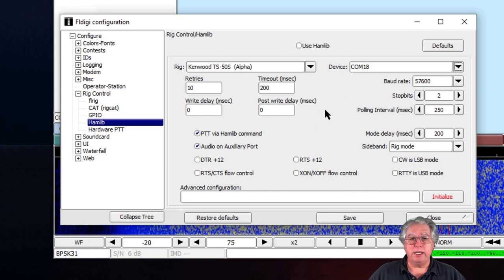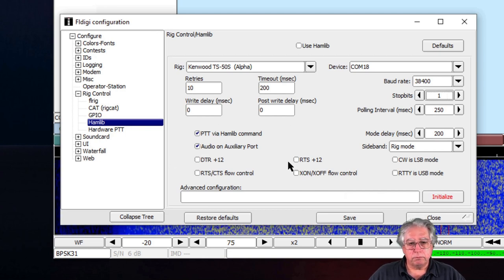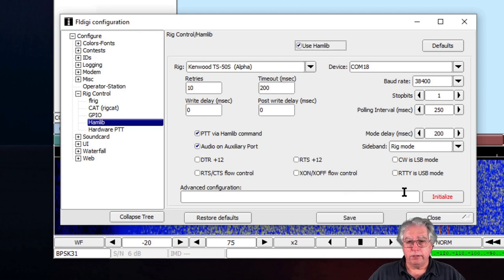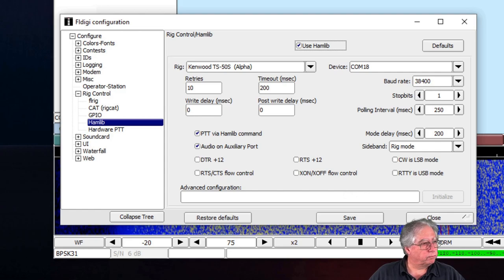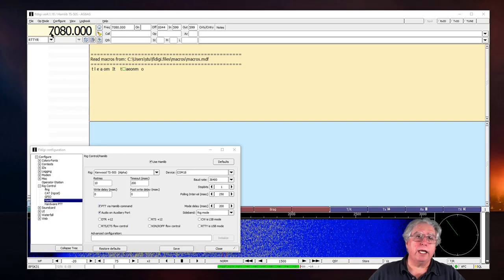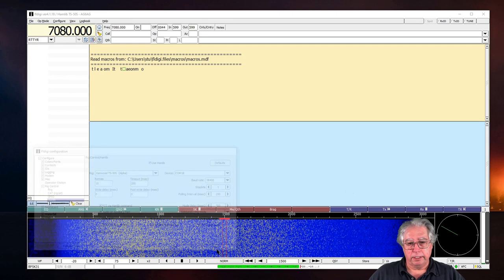Now, let's see, through the miracle of magic, we're going to set our baud rate down to 3800, our stop bits to 1, and we are going to go ahead and see if it'll energize. It initialized. And look, now, let me back away. Take a look at where we're tuned here. I'm going to go ahead and save and close.